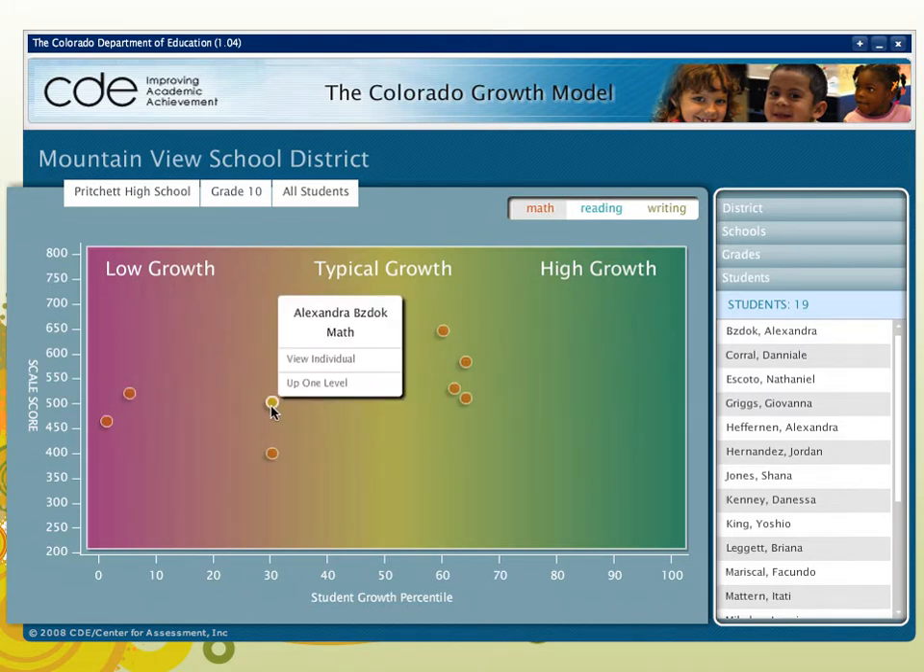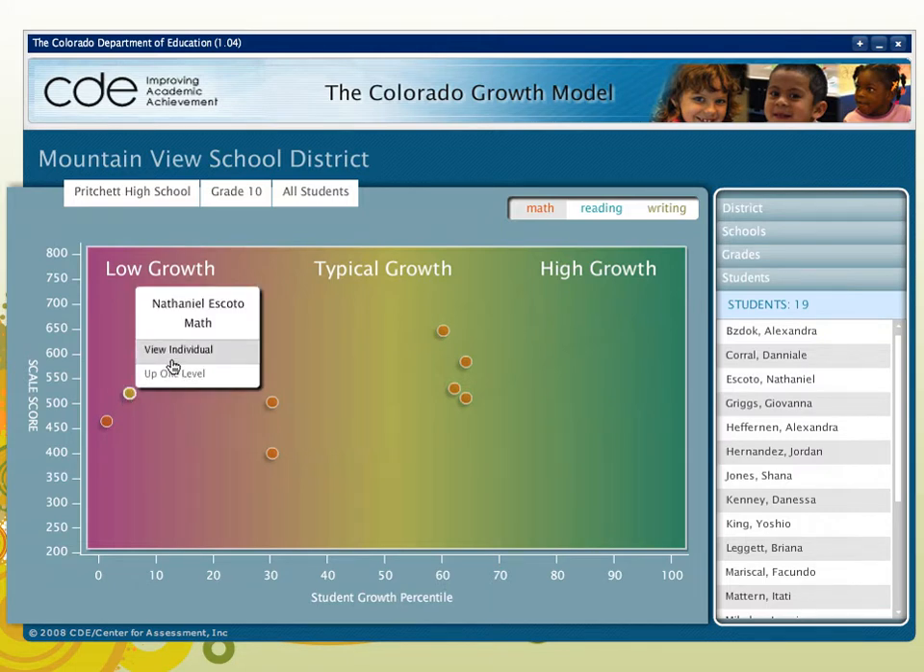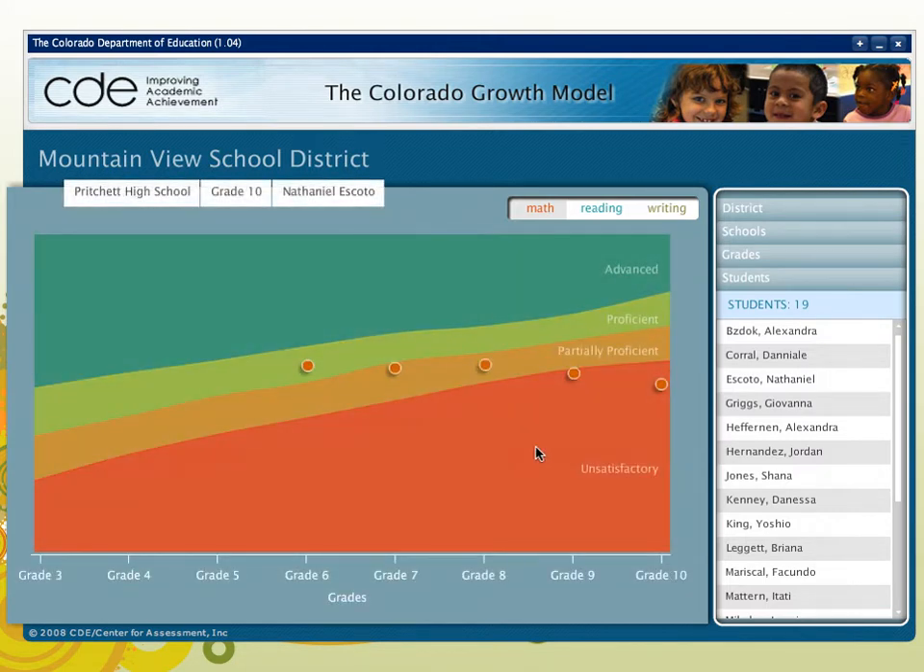And we can also roll over all of these individual students, and we can actually go into their individual data. So what we can do now is we actually have drilled down into this individual, and now we can see their growth levels throughout their grades that they've gone through in the school district. So for instance, we start here at grade 7 and go to grade 10.